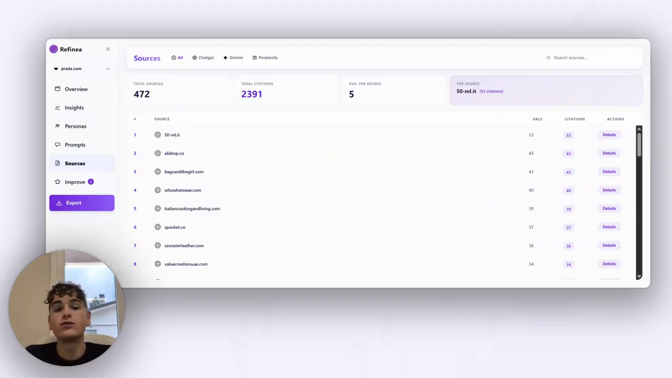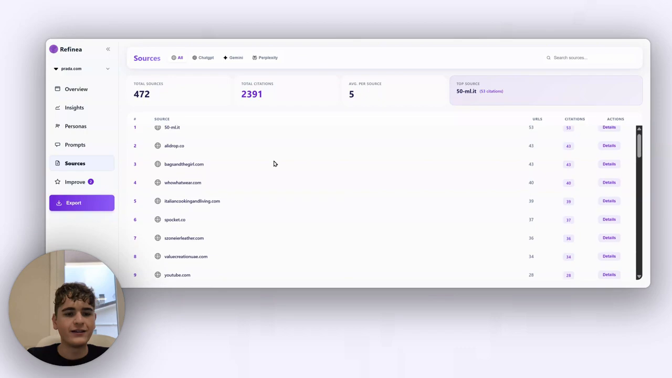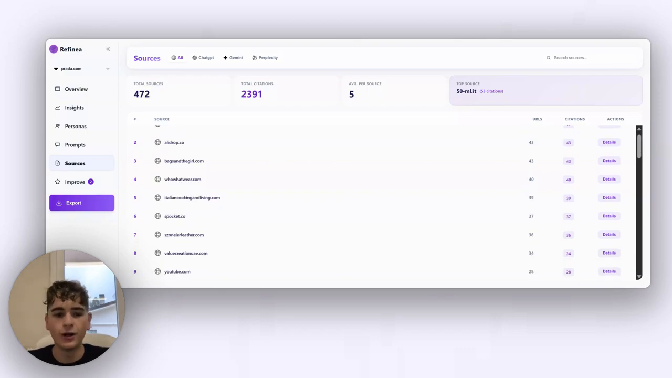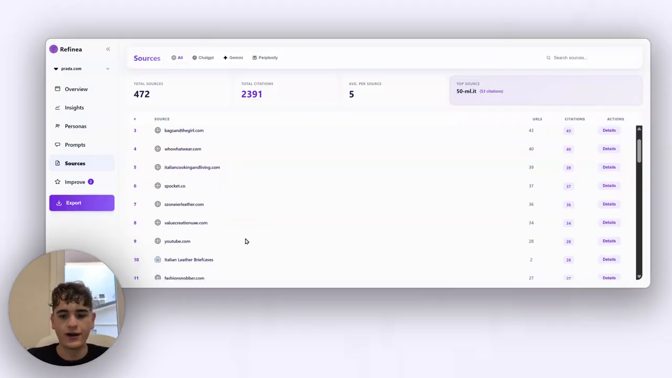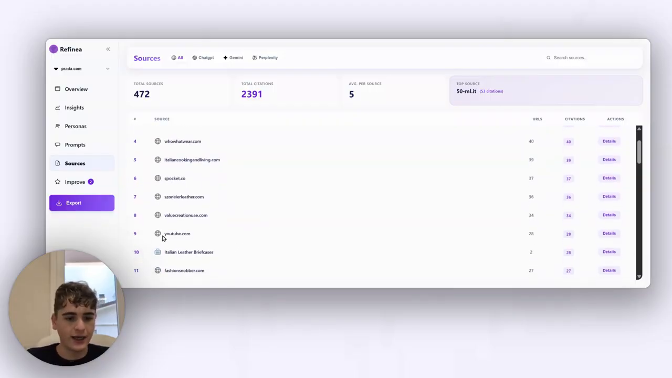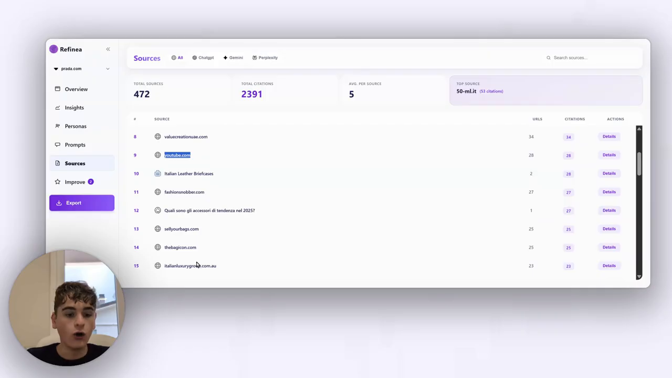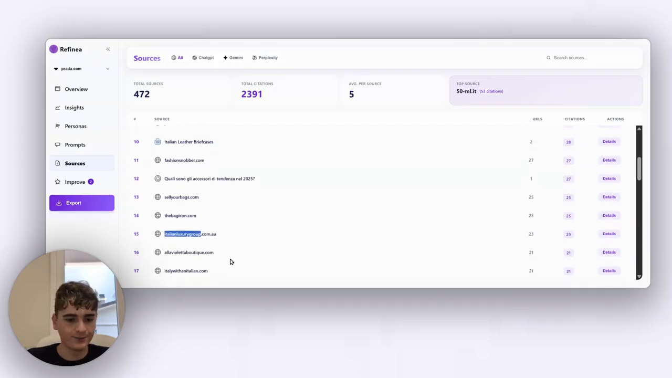Finally, before going into the optimization part, we can see that Refinea also gives you a very detailed overview of all the sources that the models looked at when answering the prompts. For example, we can see that Prada is not actually among the main sources that the AI models search online when answering the prompts. However, we can see other important websites like YouTube or Italian luxury groups.